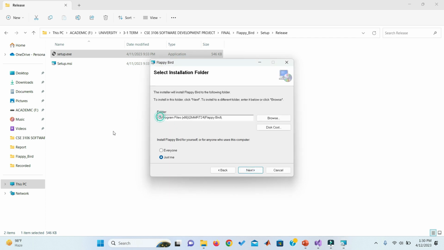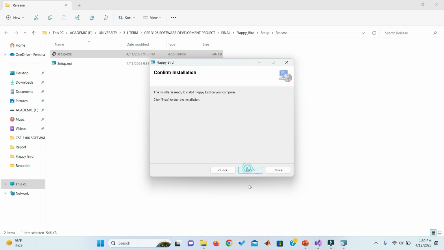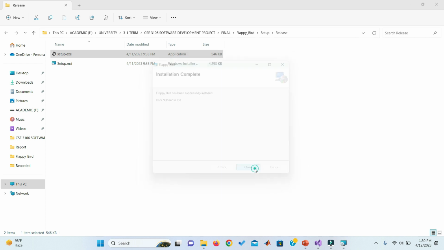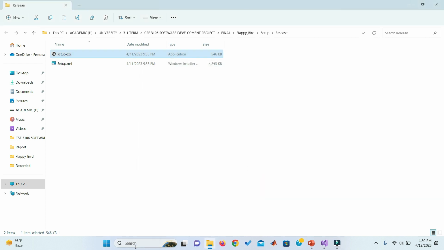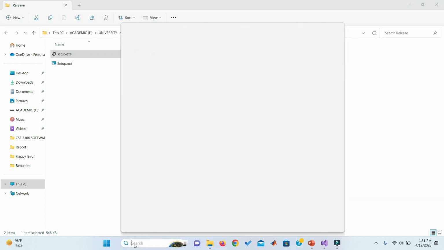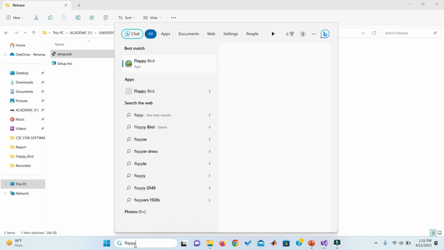You can change the directory. Click everyone. Click next. Click next. Yes. Flappy Bird has been successfully installed. Click close. Now I am trying to open the game. This is our application.